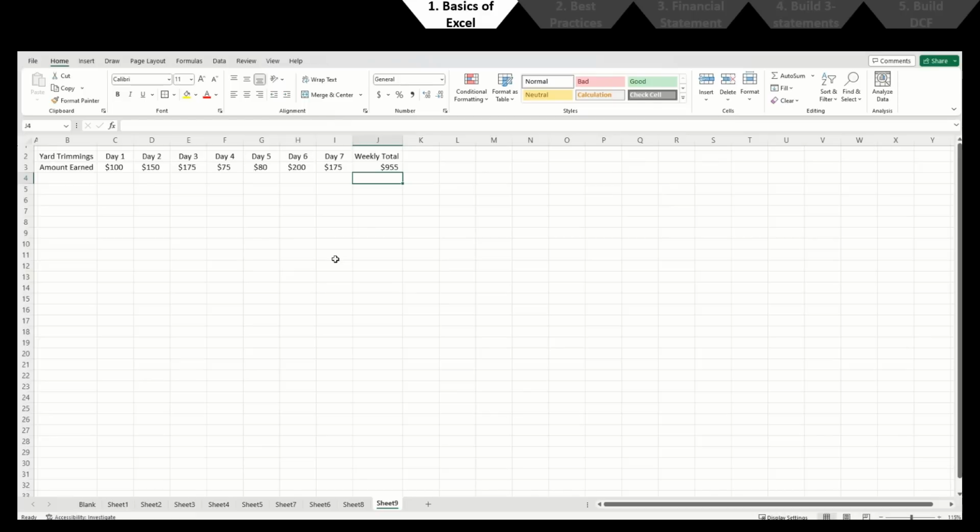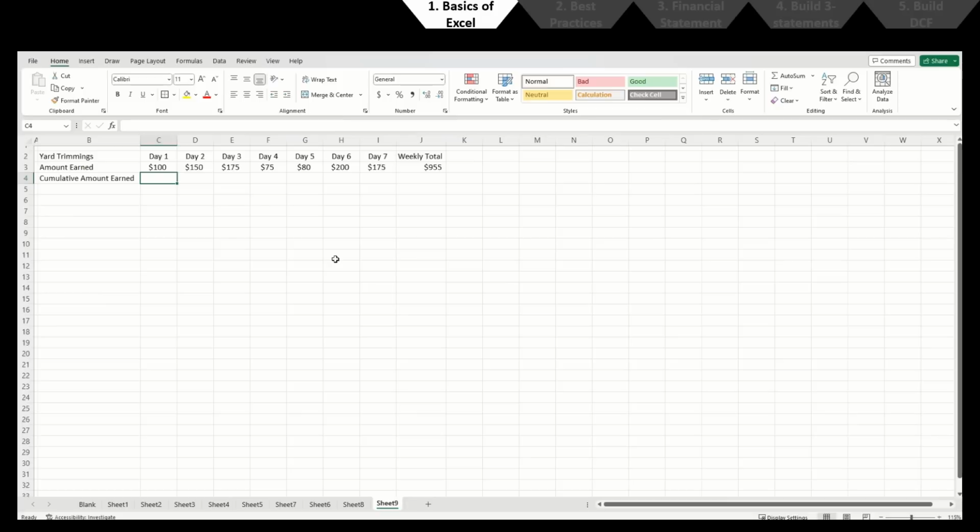What that means is that when we copy and paste the formula to different cells, we want the cell reference to be the same as the previous cell. For example, let's look at the yard trimming table again, and let's say we want to know the cumulative sum of the amount earned for the first 2 days, and then the first 3 days, and then the first 4 days, etc. If you don't want the letter or the cell reference to change, we use the $ sign in front of either the letter or the number or both.